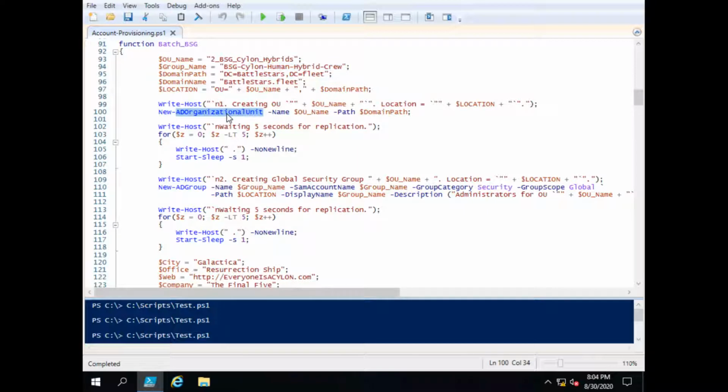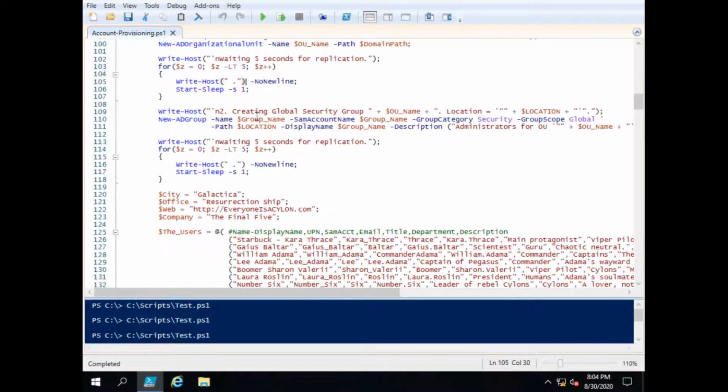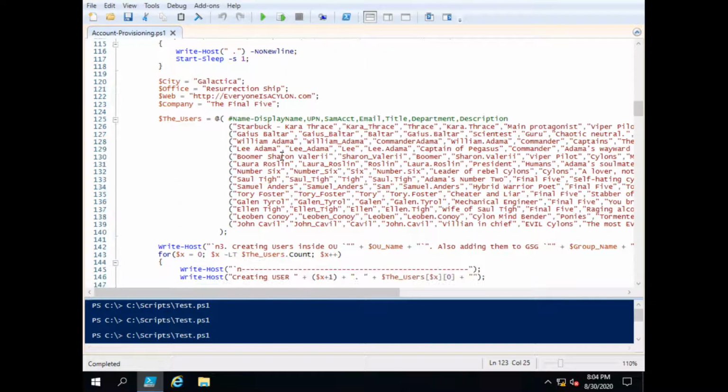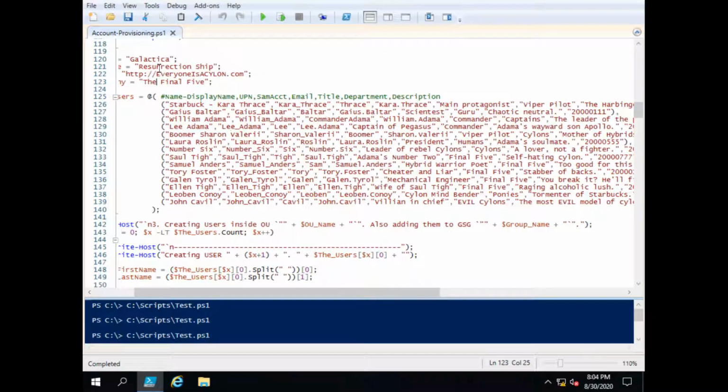Same thing, create the organizational unit, wait 5 seconds for replication, create the group, wait another 5 seconds for replication, and then here is our 2D array. So we're going to have Starbuck, Kara Thrace, Gaius Baltar, William Adama, Lee Adama, Boomer, Sharon Valerii, Laura Roslin, Number 6, Saul Tigh, Samuel Anders, Tory Foster, Galen Tyrol, Ellen Tigh, Leoben Conoy, and John Cavil.